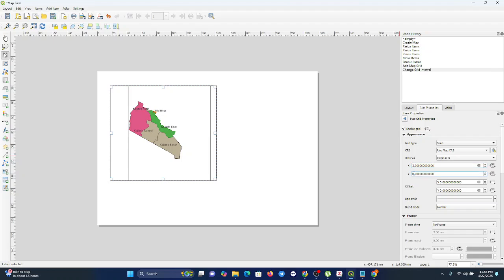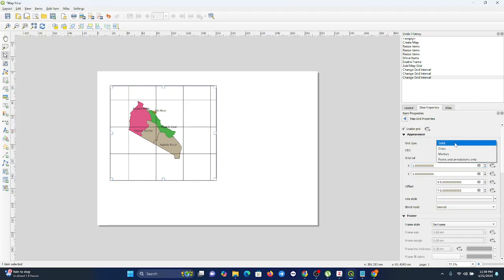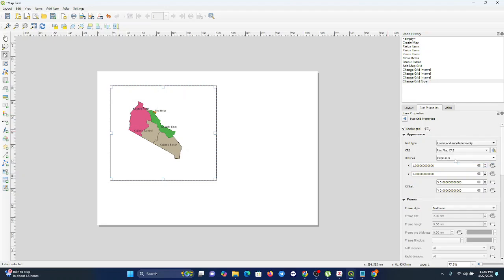You see, if I put 3, 2 grid lines appear there, but I want more than that. So let me see if I put 1. If I put 1, they will appear many like that. Then here I can also put 1 on the y-axis, so they will appear like that. The grid lines are there. Most people can leave their map like this, but I don't want mine to look like this, because when I go to put coordinates, I want the coordinates to show but not the grid lines. So I come here to the grid type, then I put frame and annotations only.